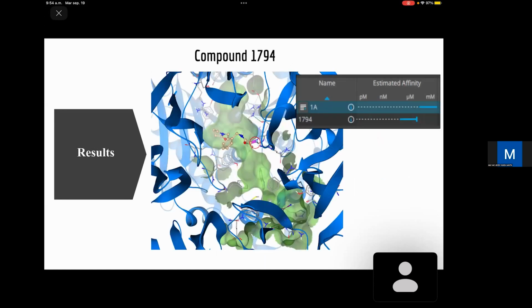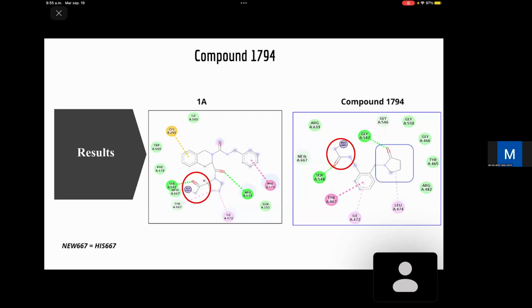Okay, so after that docking, we found this compound, compound 1694, that was the best compound of all the products because it has affinity in the micromolar range, instead of compound 1A that was in the millimolar range. And here I want to show you the structures and also the bonds with the proteins, comparing 1A and also compound 1694.